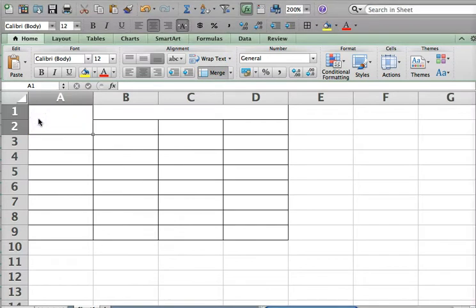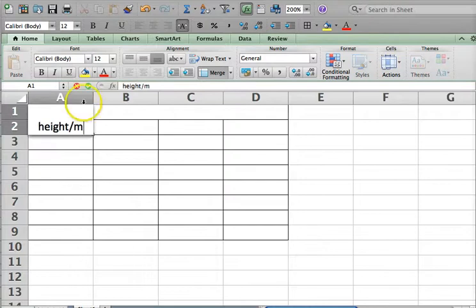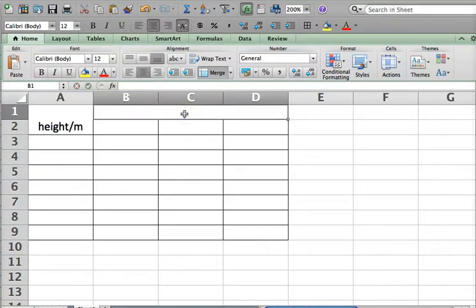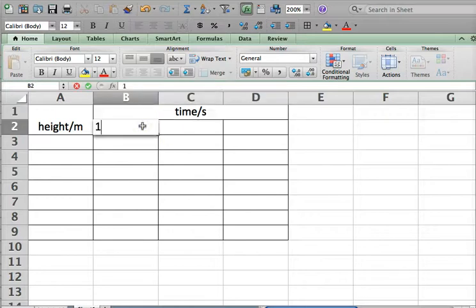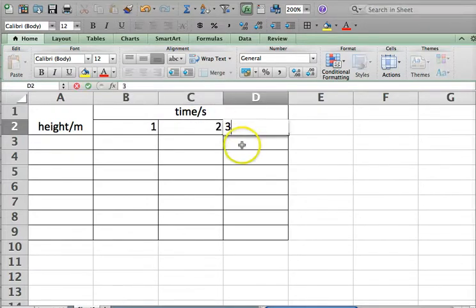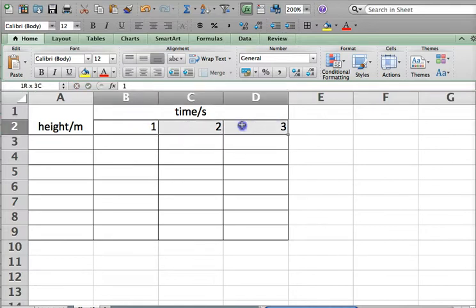So in this cell I can write height, meters. In this cell, time in seconds. This cell, 1, 2 and 3. And if I select those 3 cells, I can format it so that those numbers appear in the center. And that's the way I want it to look.